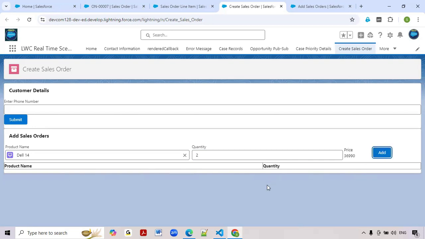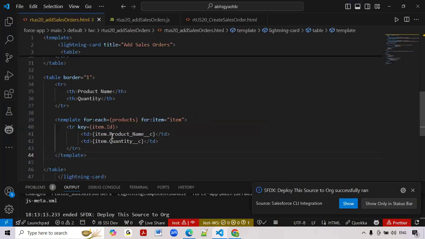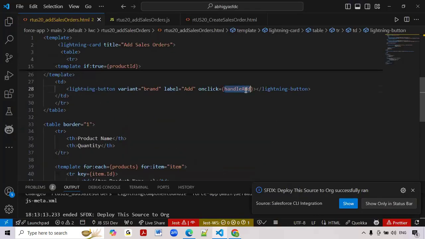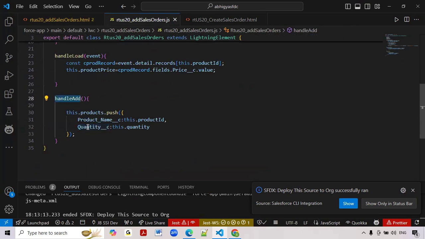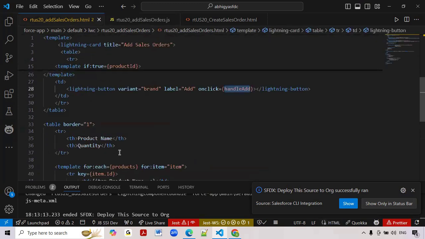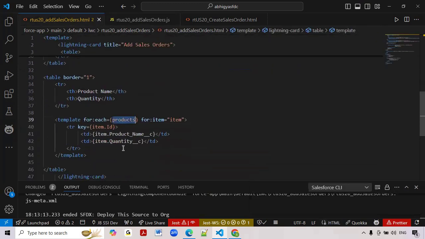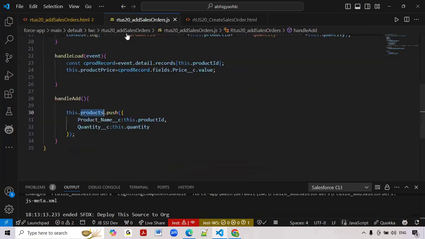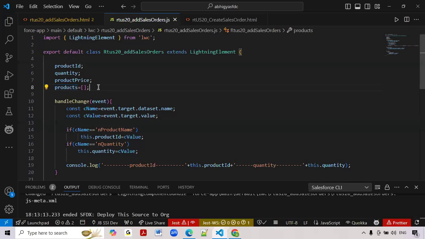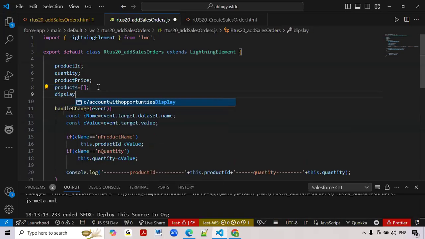So let me check. The push method, right? Once handle add is called, I think it's not refreshed. The product details are added, but the page is not refreshed. That's why the information does not appear. So for that purpose, we just take one boolean property, display products.